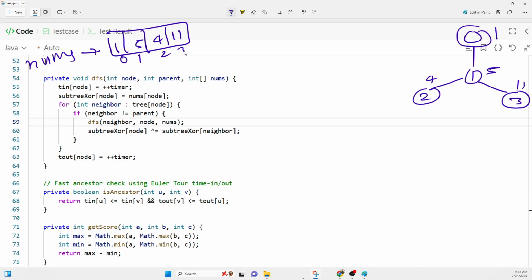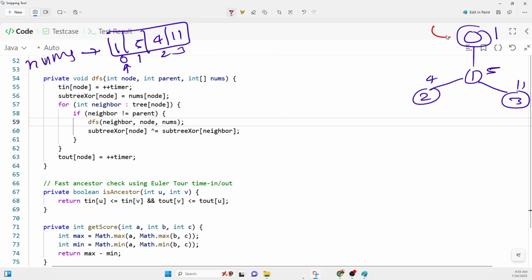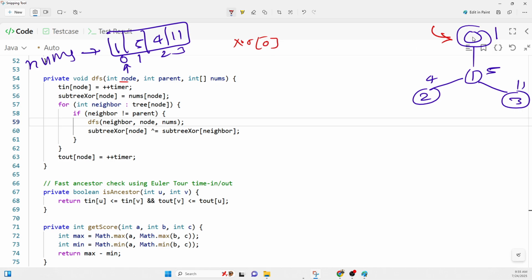Nodes 0, 1, 2 and 3, and we had some edges. When I'm talking about when the node is here, we are talking about this node. So let's start here. We'll do the DFS at node 0. When we start DFS at node 0, we'll take this XOR node, which is nothing but 0, and its parent is -1. That is why we will pass the parent as -1.